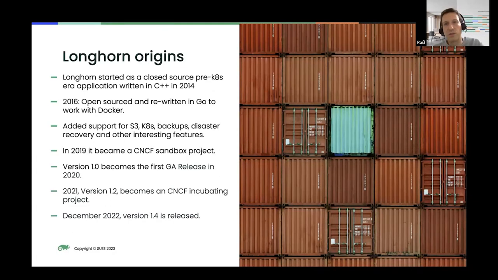And in 2021, with version 1.2, it became a CNCF incubating project, which for those who don't know, are projects considered to be stable and that have been used successfully in production environments. Especially since it became a CNCF project, it has grown significantly. And now, last year in December, version 1.4 was released, which brings more features like volume bit rot protection, volume trim support, online volume expansion, etc.